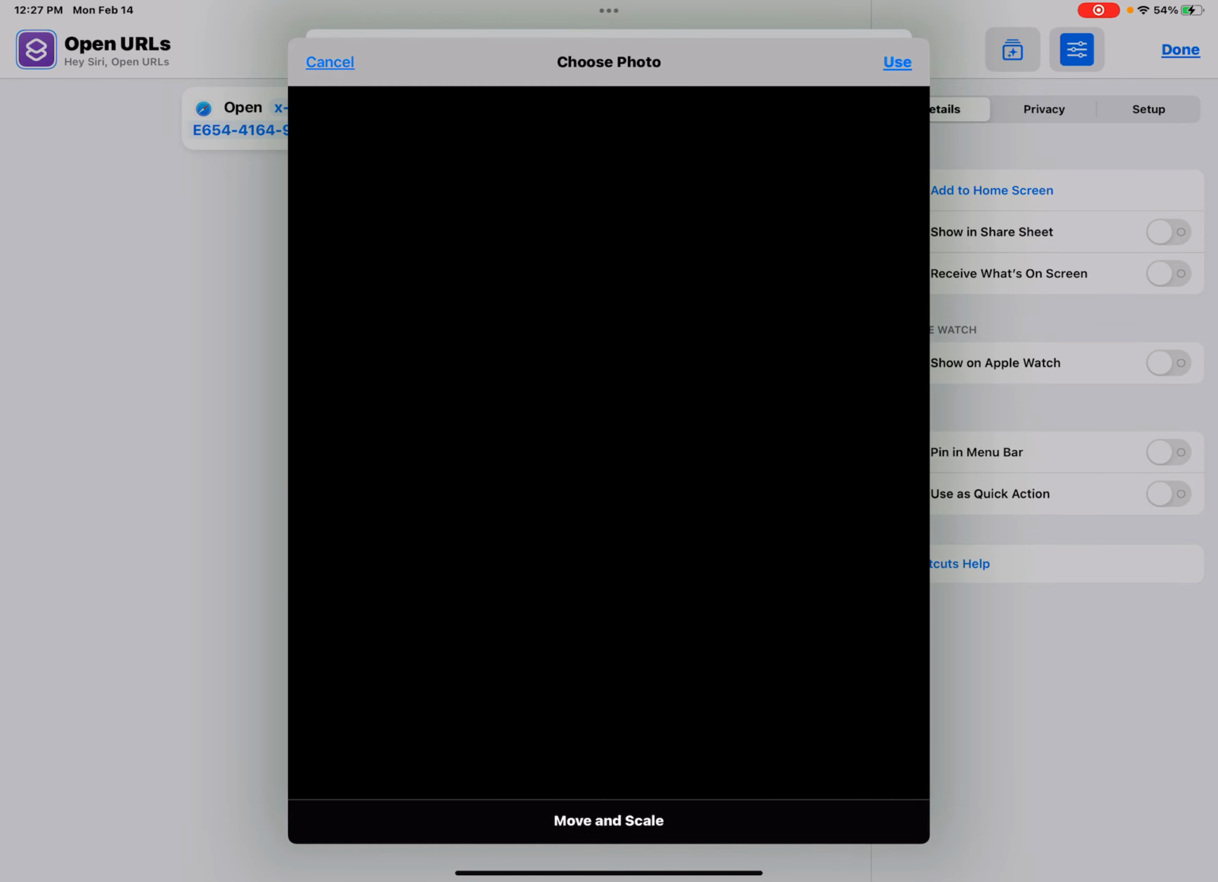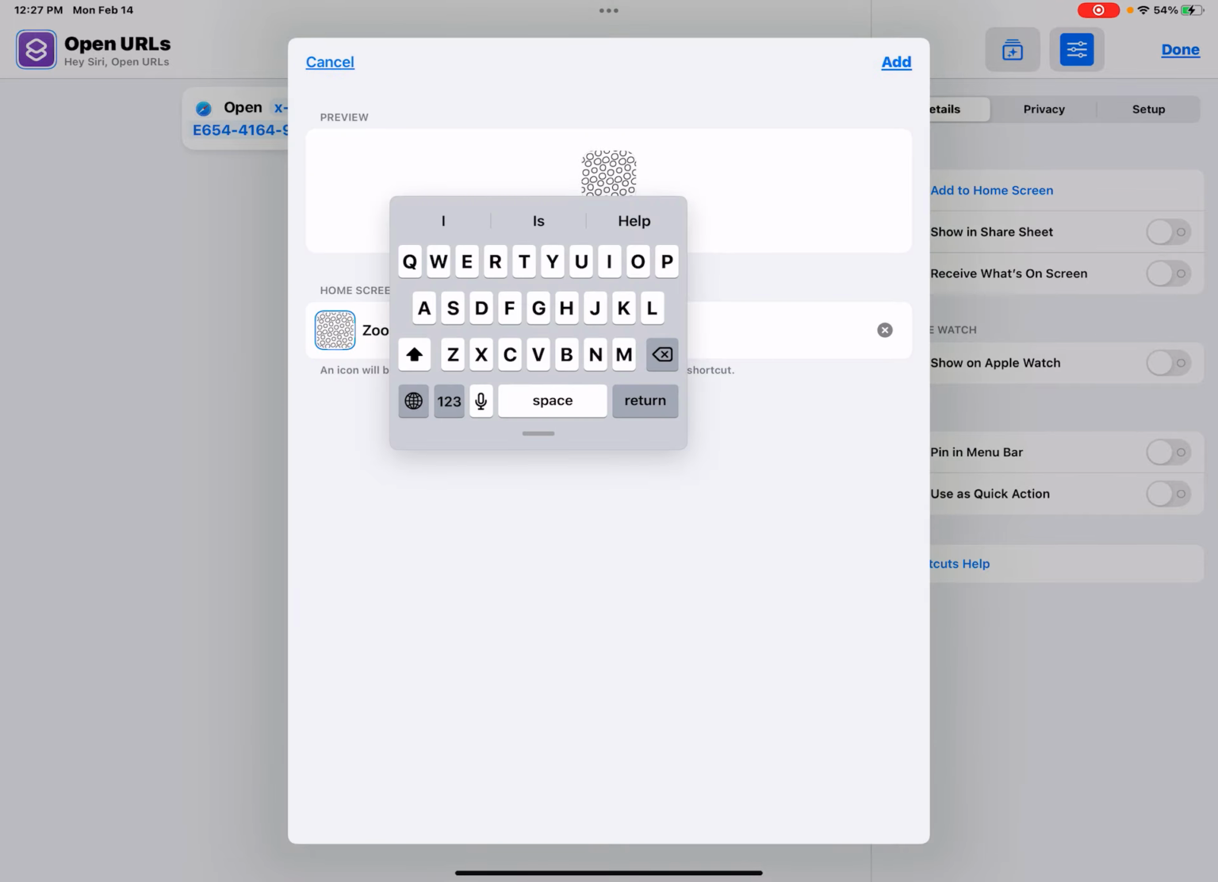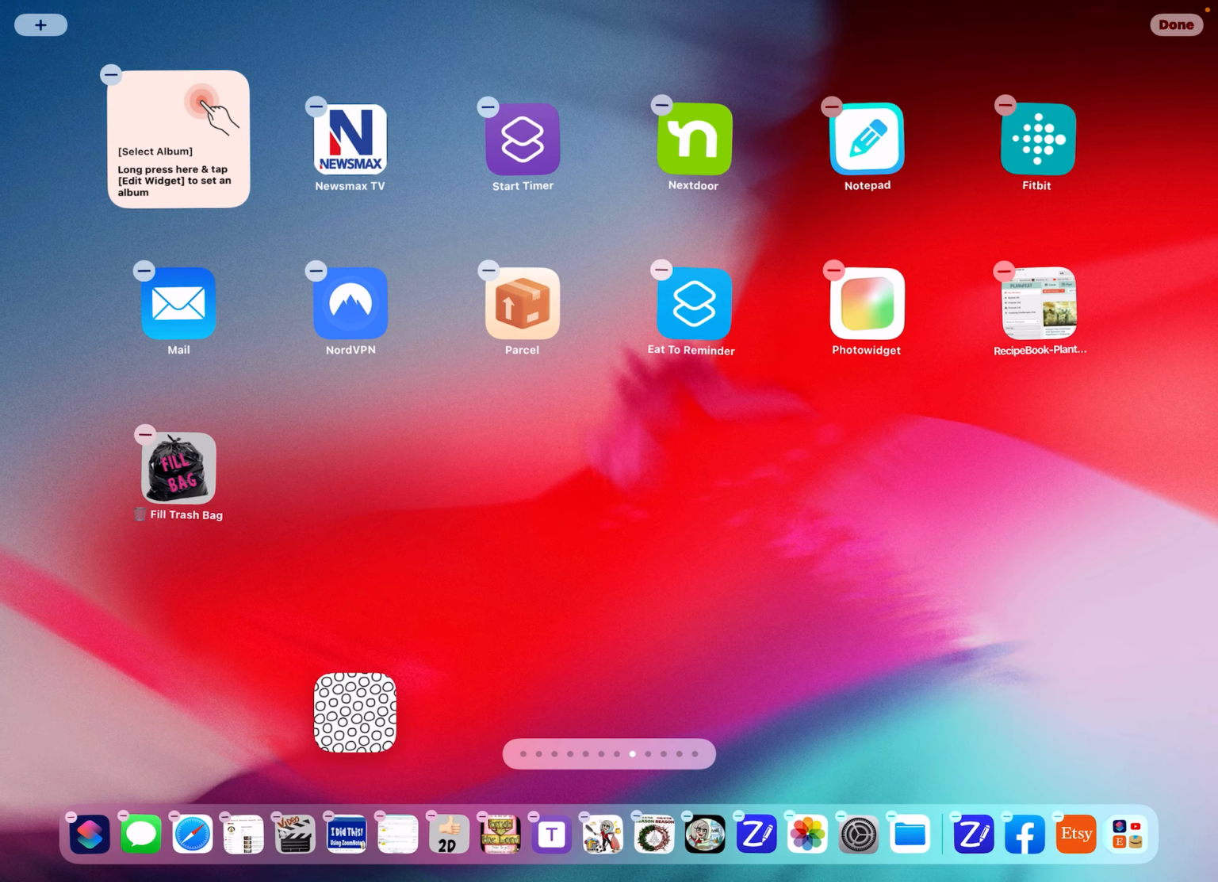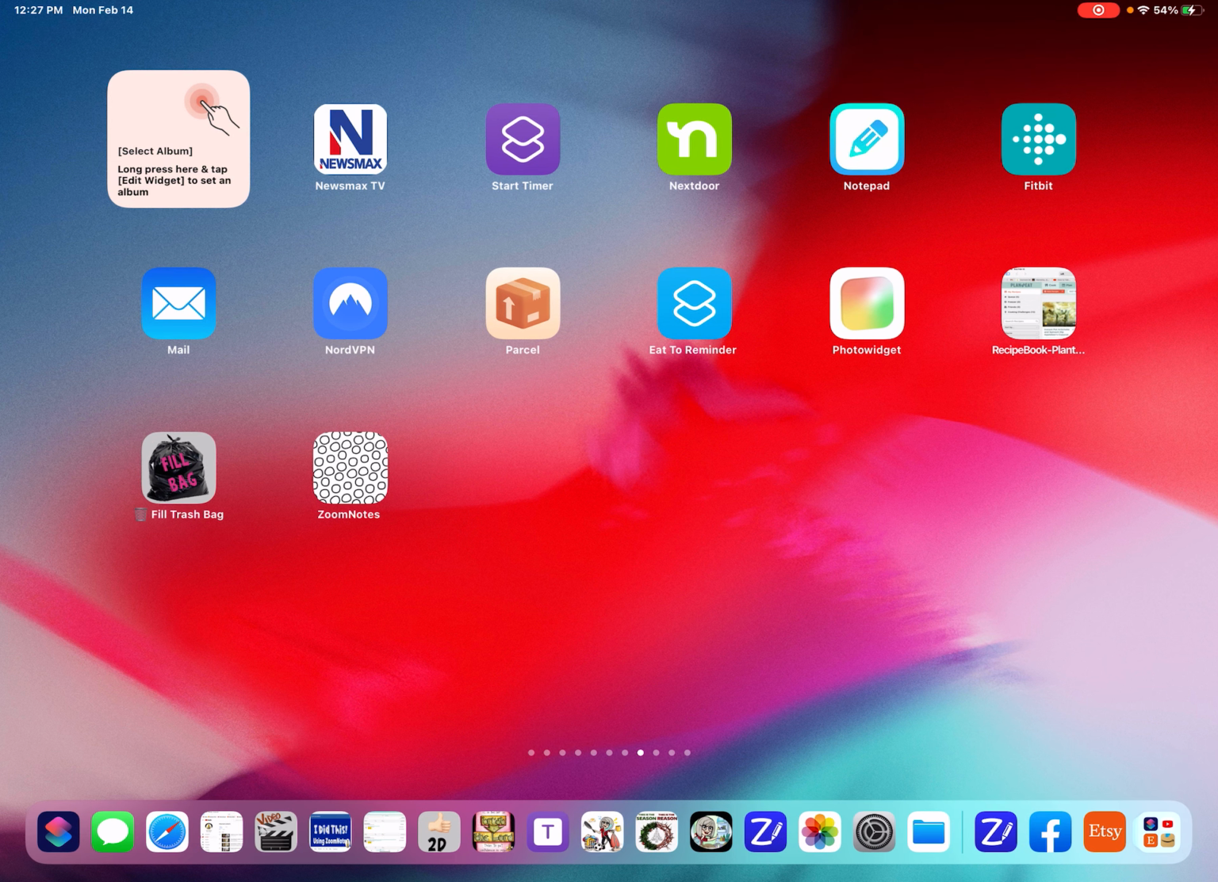Let's just do that. Well, let's see. It's circles. Yeah, that'll work. And do add. Now, see, that I know is Zoom Notes. All right, and I can move it down to the line at the bottom.